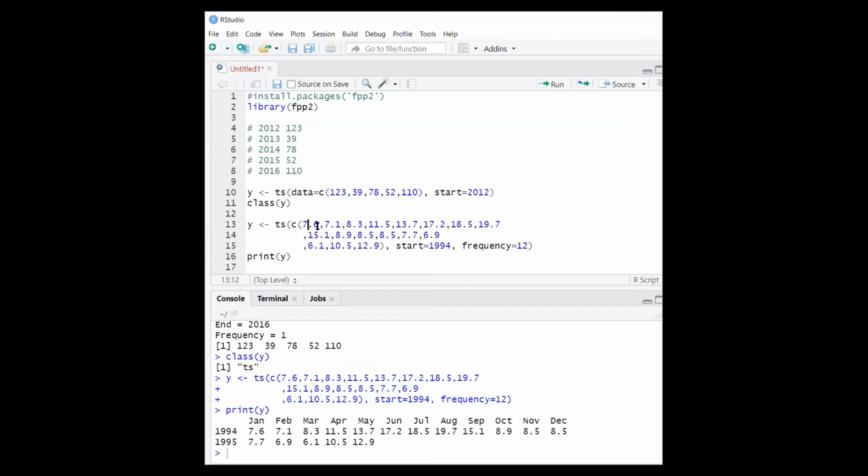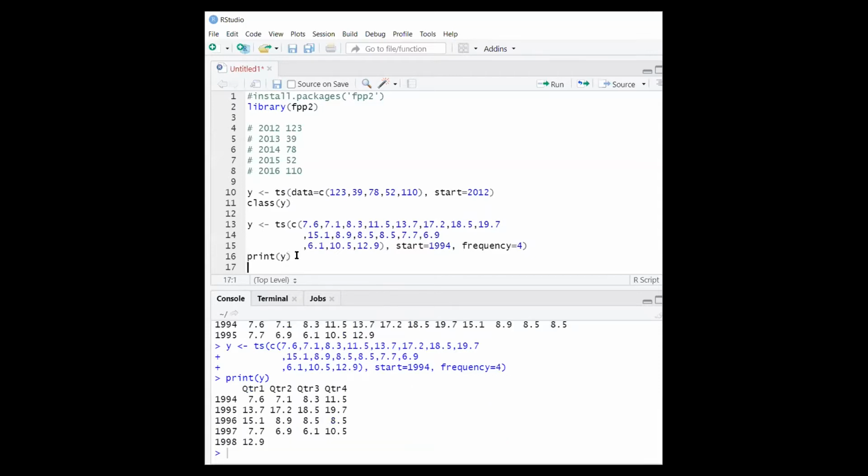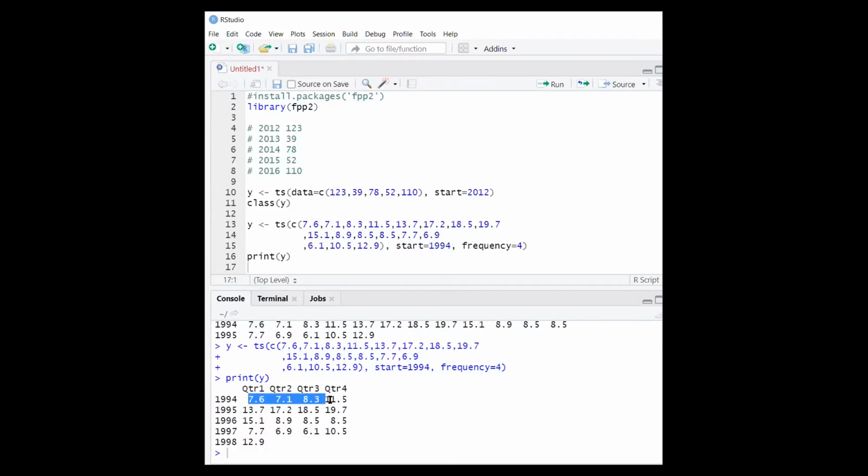So this one represents quarterly observations instead of monthly. Change the frequency to 4. Yes, very good. So we just make it 4. Very good. Yeah? So if you print that, it is now quarterly. Yeah? Correct here? Good, very good.